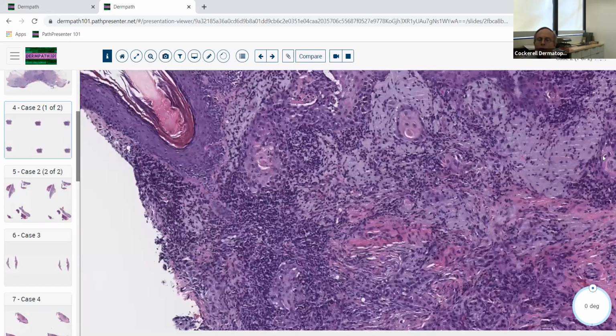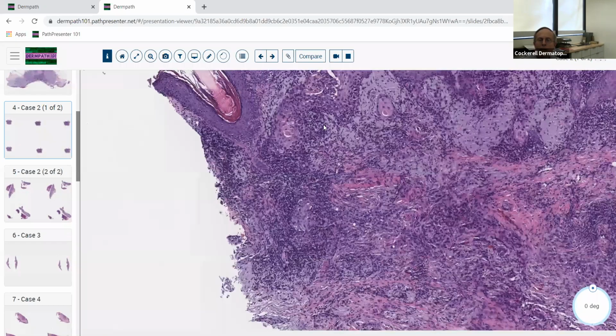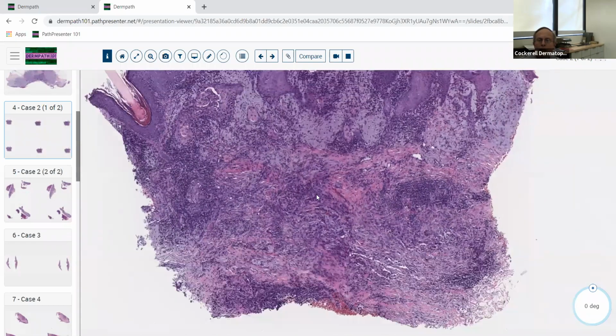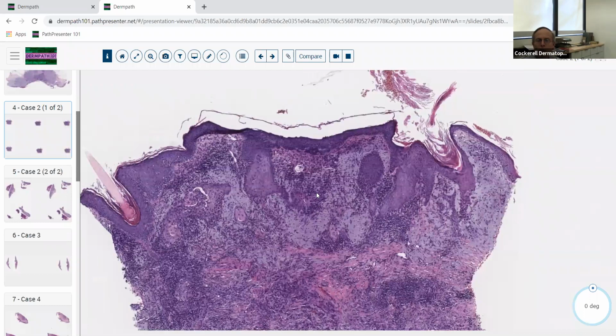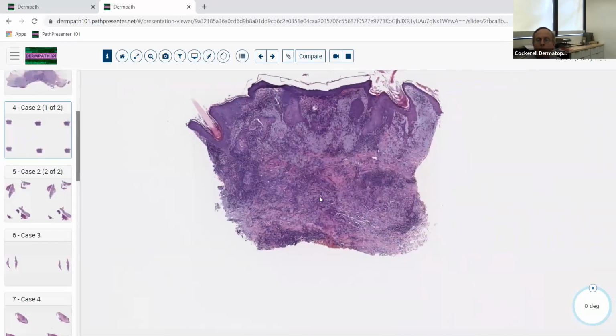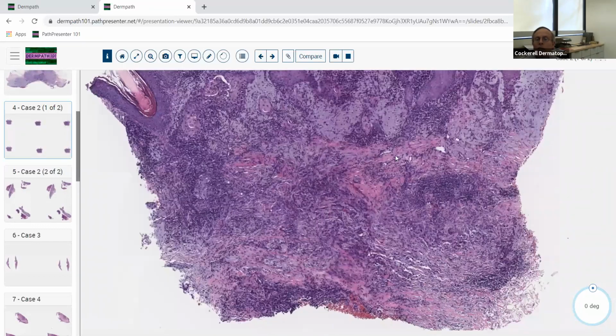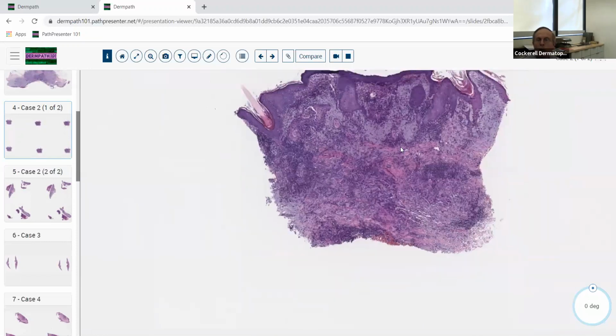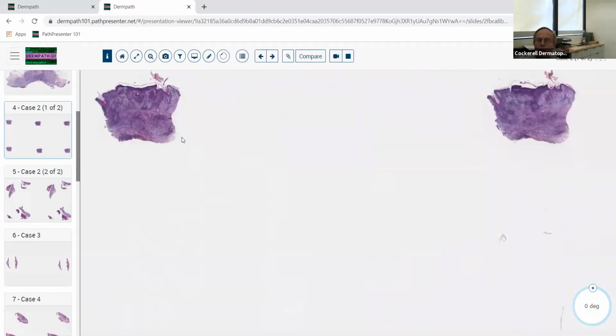So another example of a situation here, again, we would like to see something that allows us to assess breadth, symmetry, and circumscription, but we do get punch biopsies of these. These are pretty good to evaluate the depth of the lesion, but not giving us a very good ability to assess breadth, symmetry, circumscription, some of those other features.